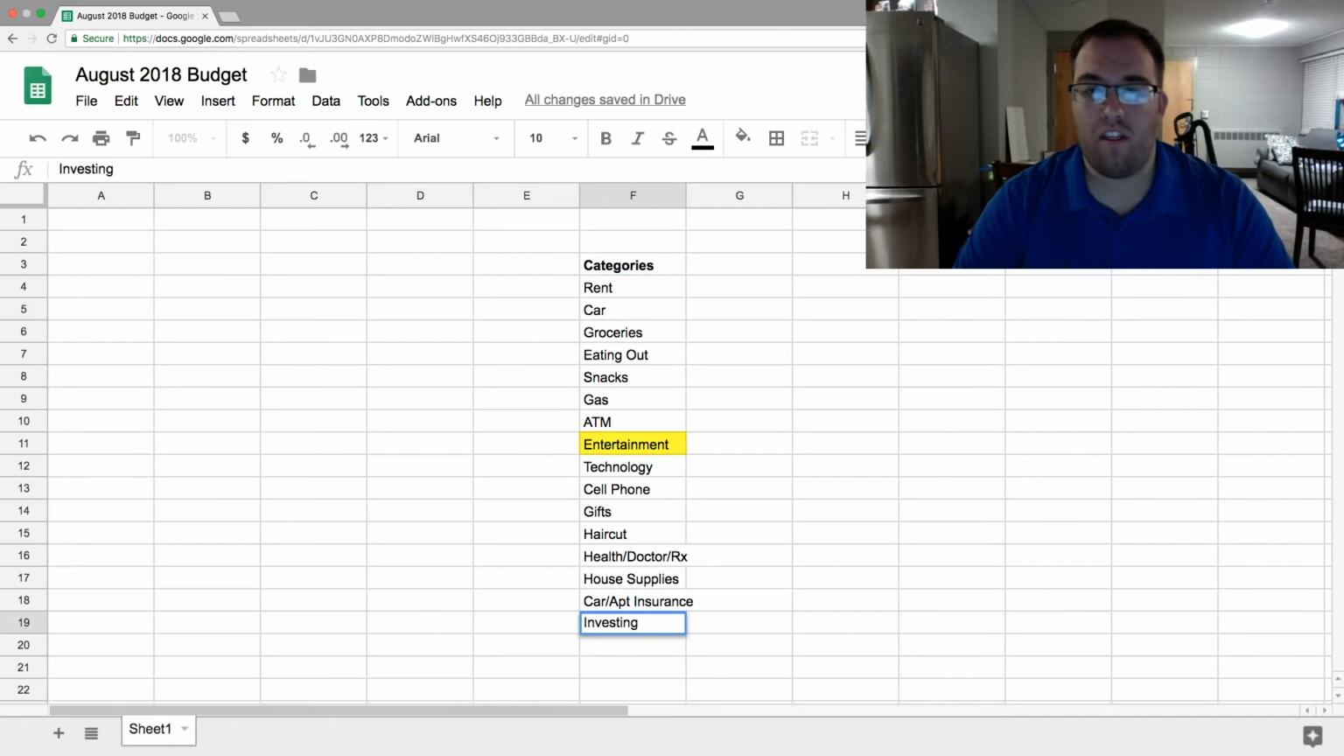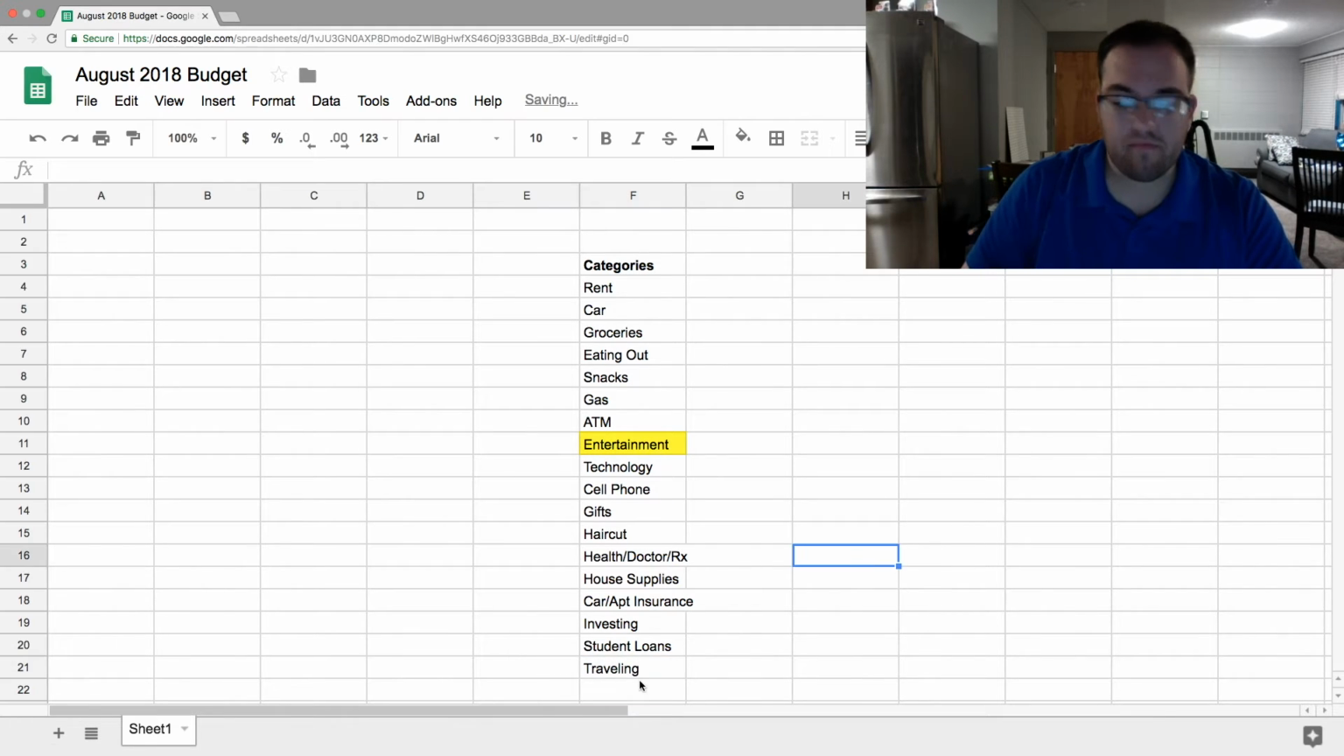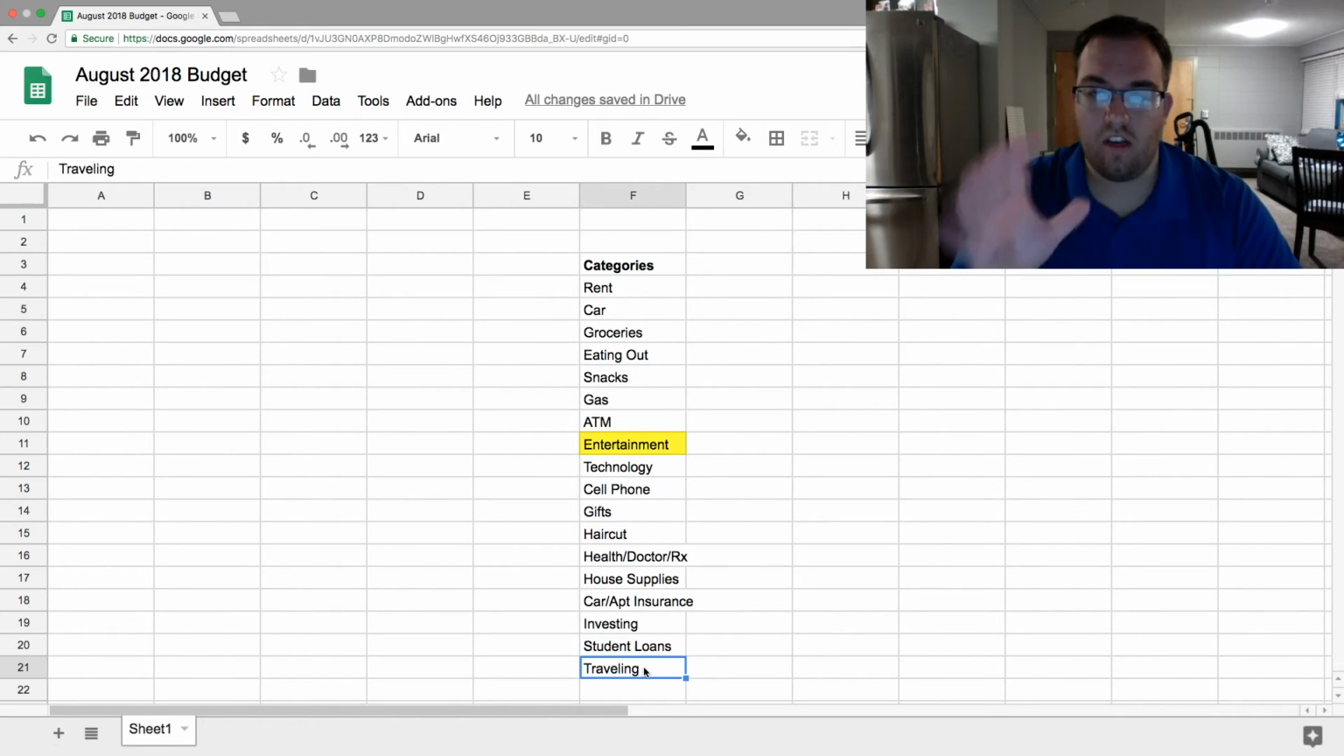Investing, so the money that I'm putting into my Robinhood account or my Roth IRA. Student loans, still paying those off, so gotta track it. And traveling, and so again, this could fall under eating out or gas, but if I take a really long trip, I want to know what made a dent in my spending this month. Was it that trip I took? So that I'm able to break it down.